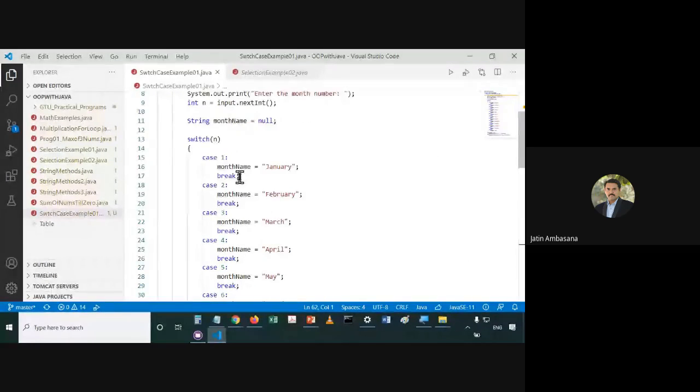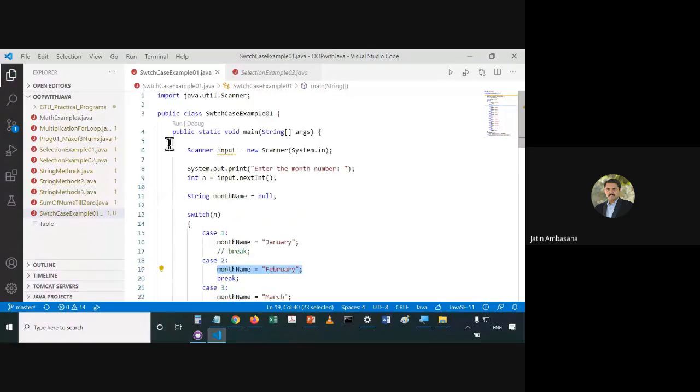And suppose what happens if you don't give break over here? Check this out. If I don't give this break, if I comment this part out, so this switch case is a fall through kind of statement. So the control will come over here in case 1. If the n is 1, it will make month name January. Then the control will go to case 2 also, since there is no break, and it will make the month name February. So now let us run this particular program and see what is the output.